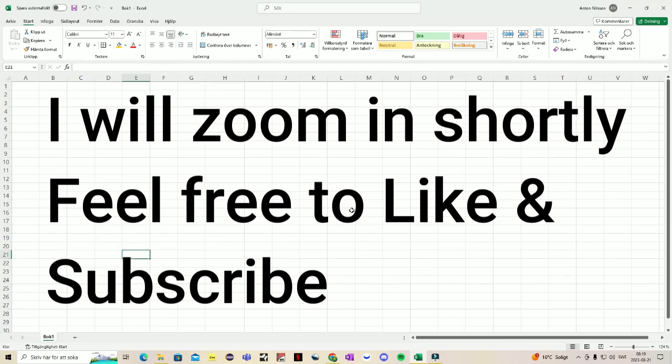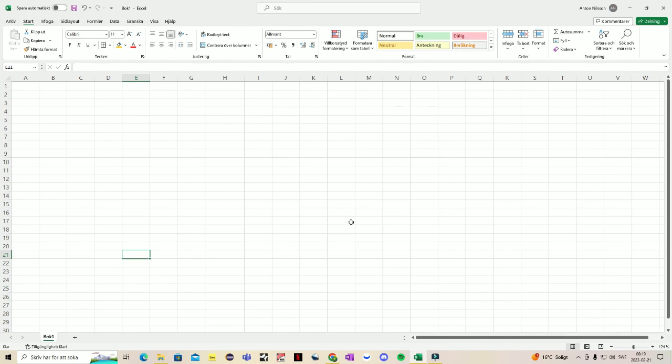Alright, welcome to this tutorial of how to make a budget in 2023 in Excel. So this is in Swedish here, so I'm going to have to translate it for you guys, but I think we're going to start. I'm just gonna have a sip of coffee here.